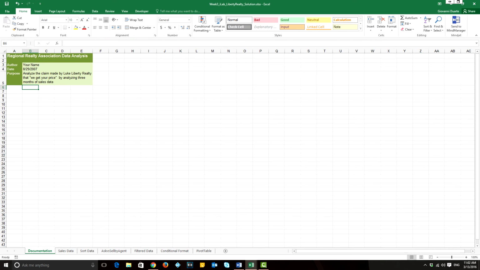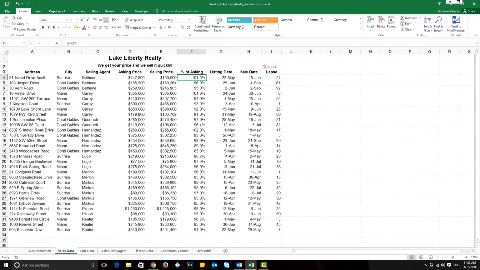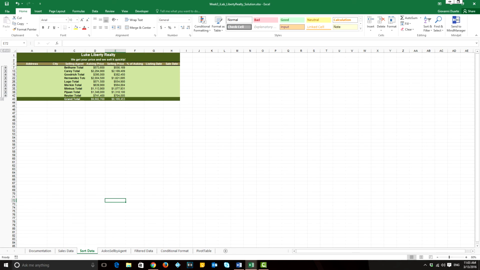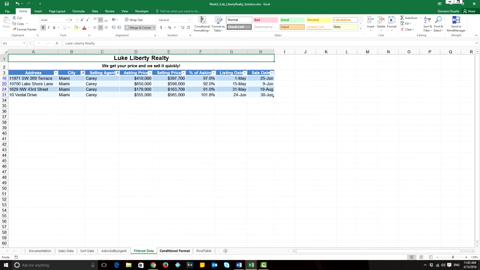Okay. This is what your lab should look like. You have the documentation sheet. You have the sales data formatted with the formatting and everything. You have the sort data, which is the subtotaling information that we did before. You have the chart that I mentioned before. You have the filter data. Remember those 3 variables, selling agent, the city, okay?